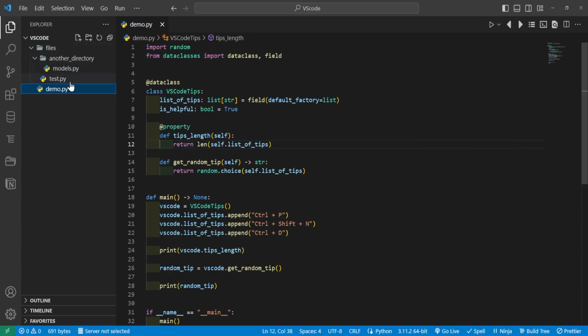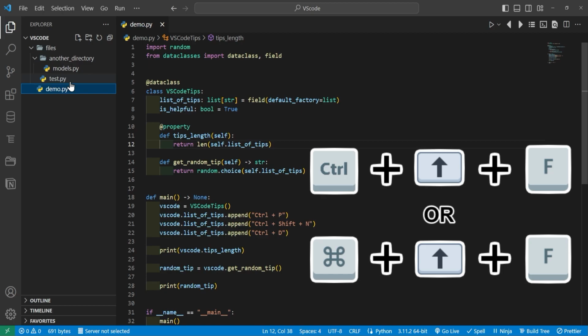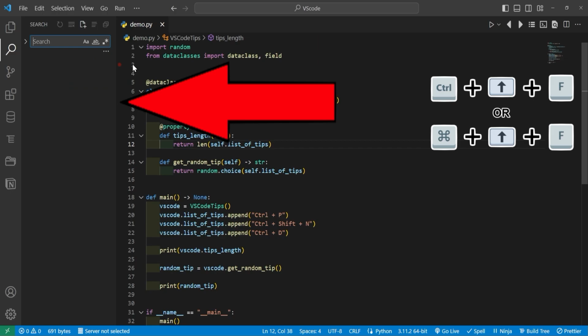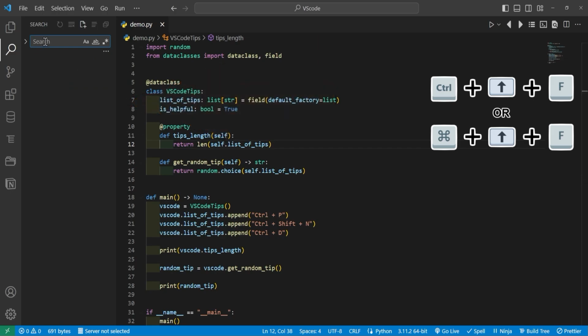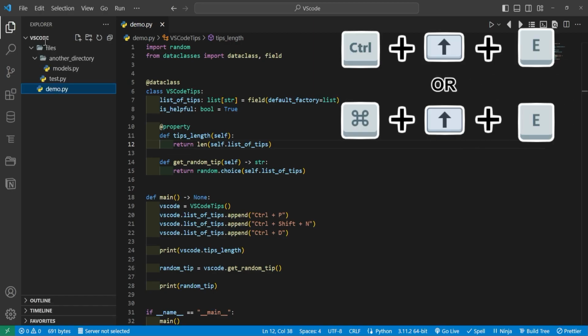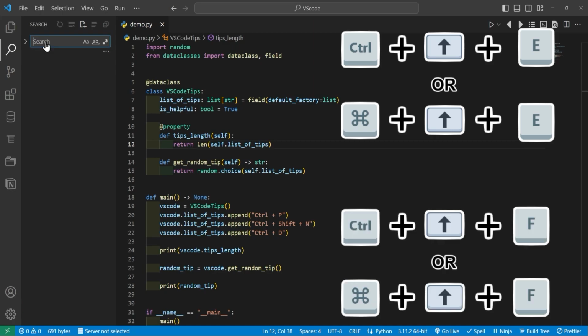And that leads us into our next one, which is Control-Shift-F, that will open our search panel, which is right here. So Control-Shift-F or Command-Shift-F on Mac. And we can go in here and search all of our files for whatever we want. So having those both, we can Control-Shift-E to go back to the Explorer, Control-Shift-F to go back to the search.